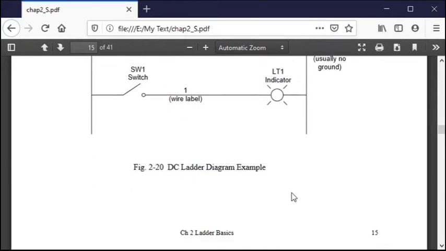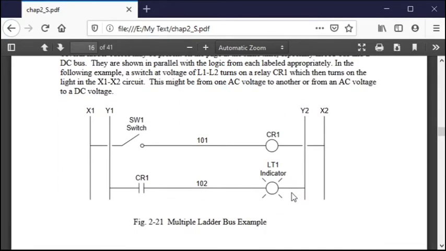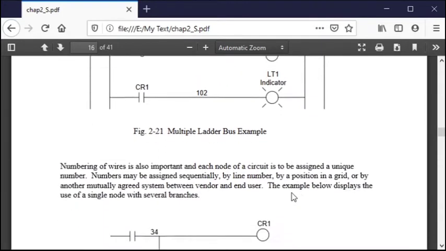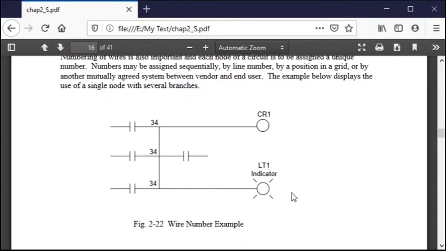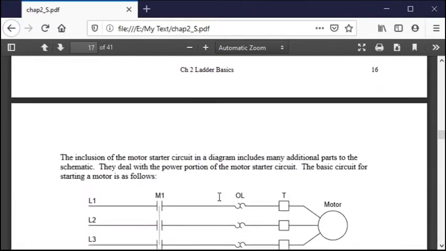You could do the same for 24 volts. You could also have parallel circuits if you wanted to. And you would need to put the wiring together, so you would actually show that all these are the same wire in a situation like this. You have to have wiring numbers in these circuits.